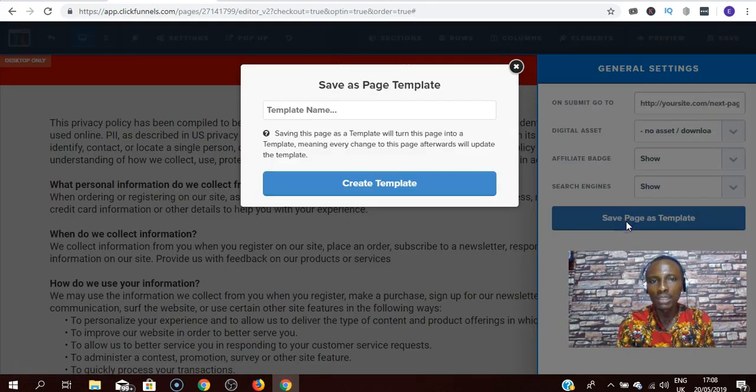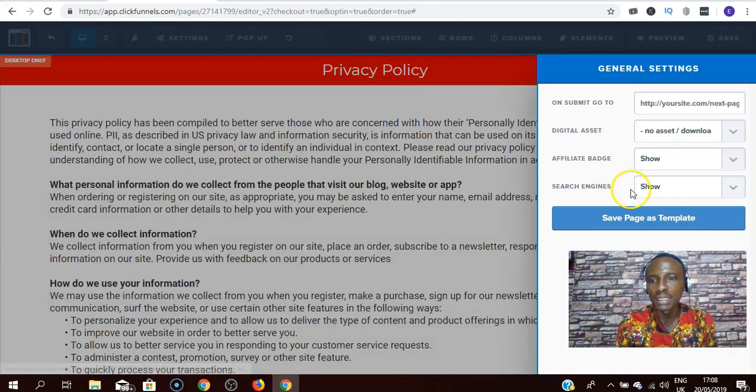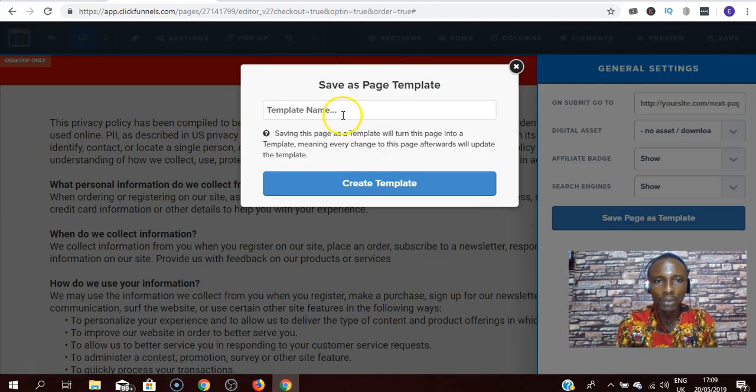Now I click on save as a template. It asks you to create the template name. The name of this here is the privacy policy, so I will name it privacy policy.